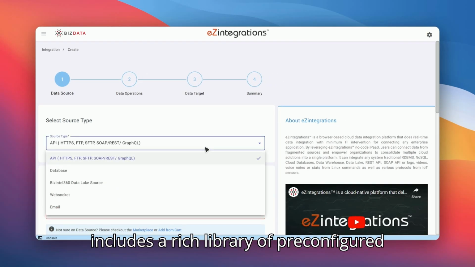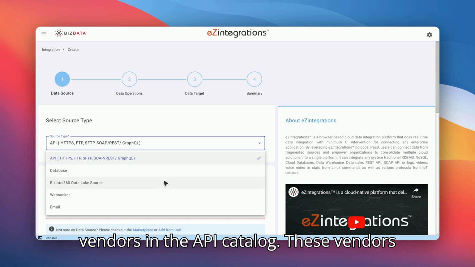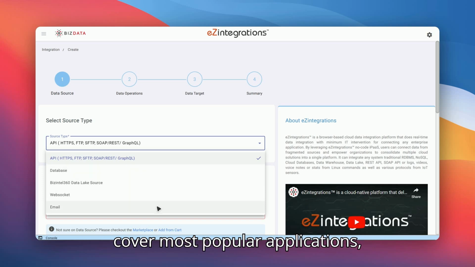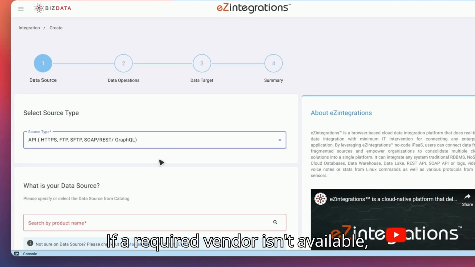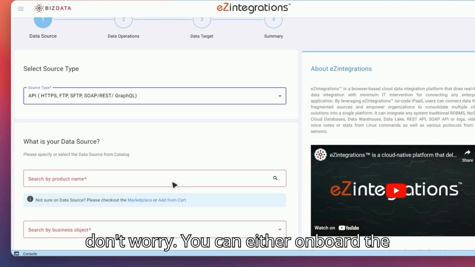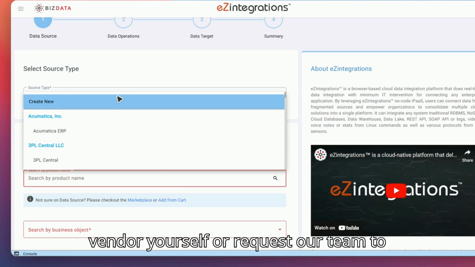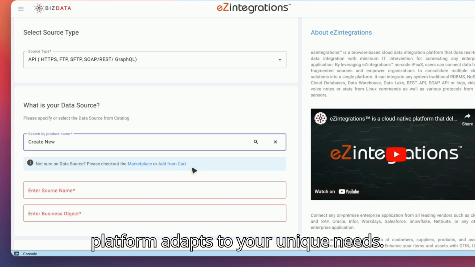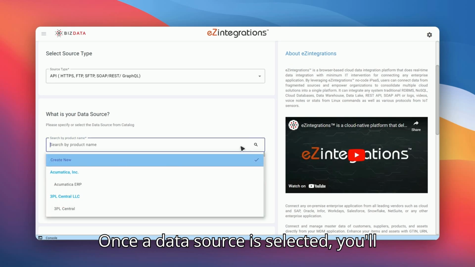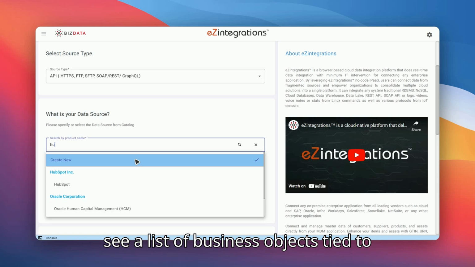The platform includes a rich library of pre-configured vendors in the API catalog. These vendors cover most popular applications, databases, protocols, and file systems. If a required vendor isn't available, don't worry. You can either onboard the vendor yourself or request our team to add it. This flexibility ensures the platform adapts to your unique needs. Once a data source is selected, you'll see a list of business objects tied to that vendor.